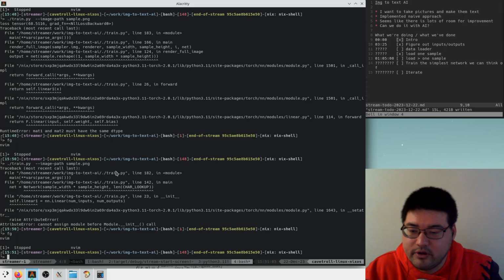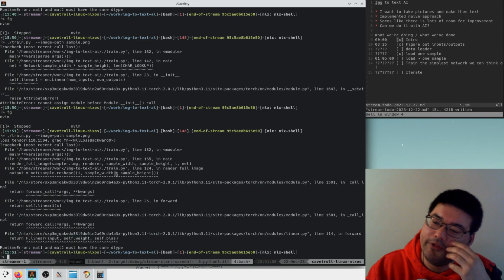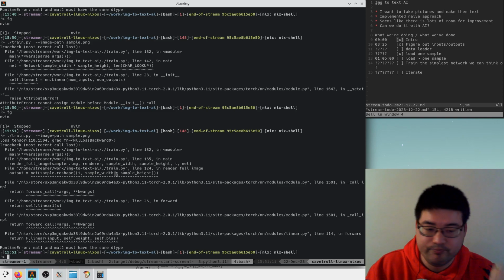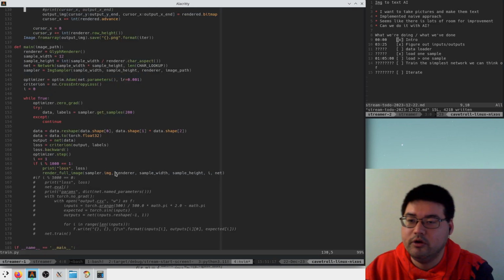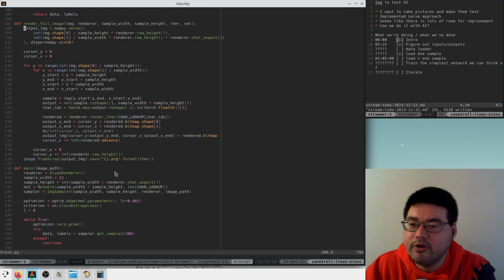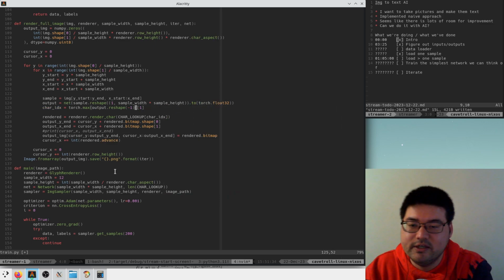Okay, what was I trying to do? I was trying to run the network, see if it works. And it doesn't: mat1 and mat2 must have the same D type. So somewhere I messed up. So here I have output, reshape, 2, torch, float 32. Oh, oops. The 2 float 32 needs to come over here, 2, torch, float 32 as an input to the network.